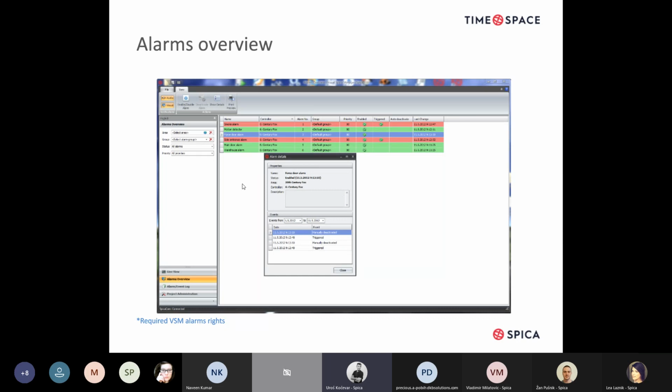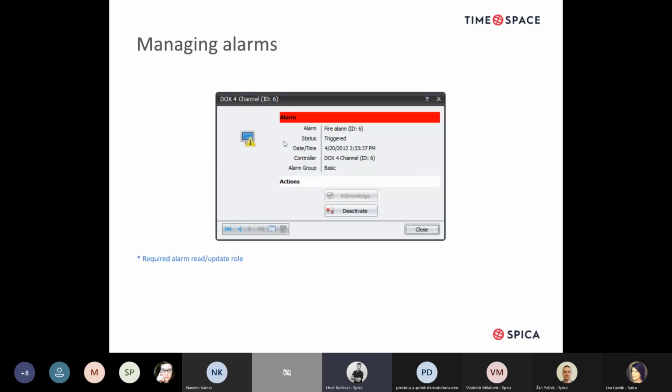So we use separate colors to signalize in which state the alarm is. The disabled alarms have a white background color. In this example, I do not have such an alarm. The enabled alarms are colored green, and the alarms which are triggered are colored red.